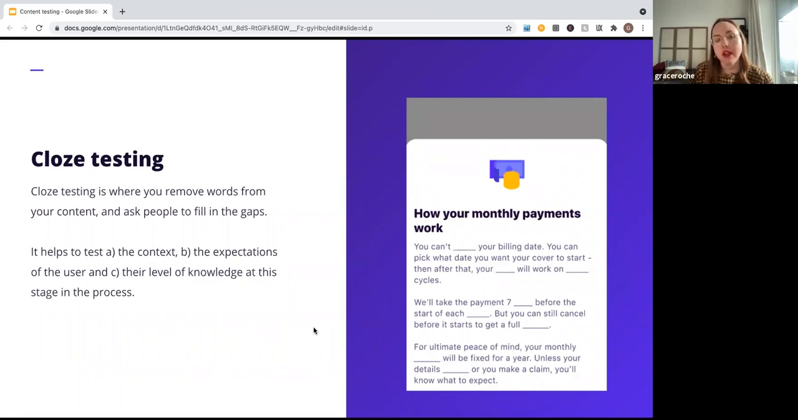But yeah, it's a wonderful way to test the context and general comprehension of what you're talking about, because if the context is right, people will likely be able to fill in the gaps. It really helps with expectations, because if a user has landed on a page and they expect to see something, they will fill in the gaps with what they expect to see.